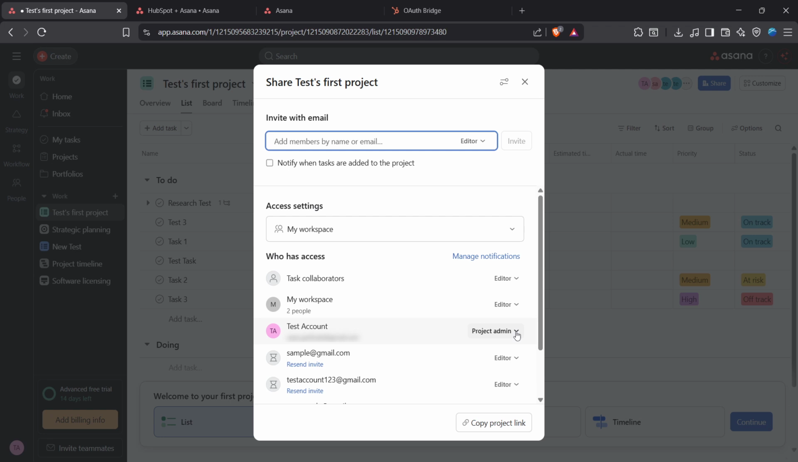In that list, look for your own name. If there are many members, you can quickly scan or, if available, use the search field within the panel to find yourself faster. Verifying your entry here ensures you're changing the right access.